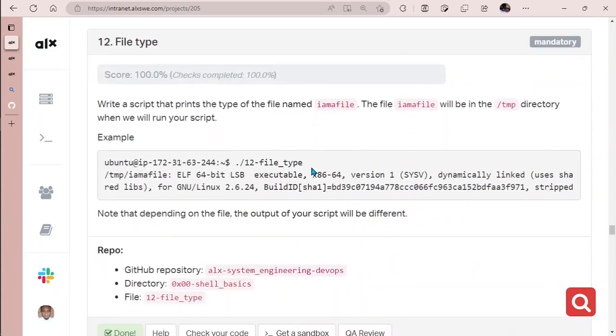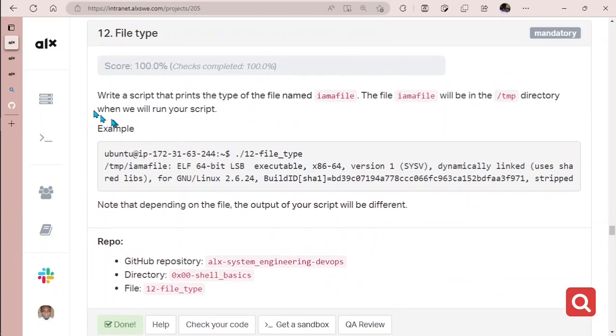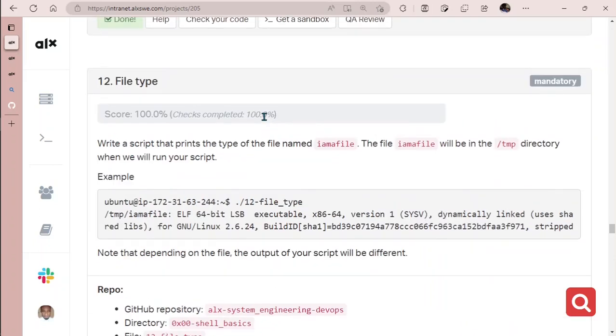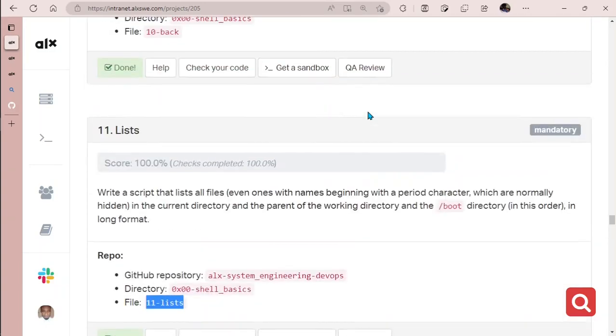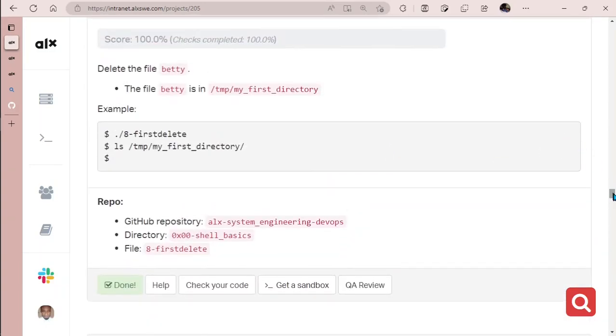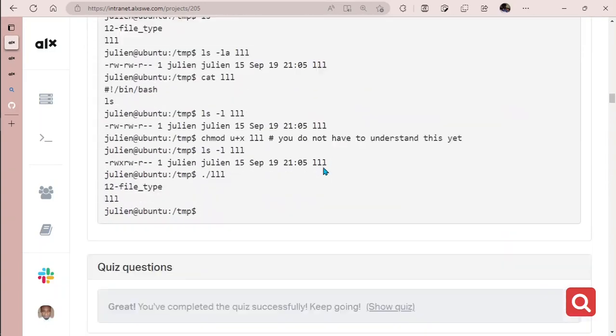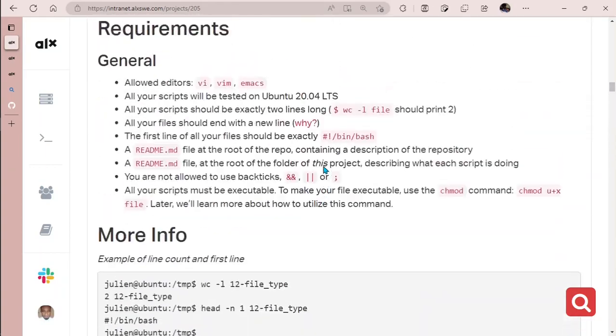Now we come to the next one. Now, write a script that prints the type of the file named I am a file. The file I am a file will be in the temporary directory when we run your script. Now, look at this. The title here says what? File type. Okay?